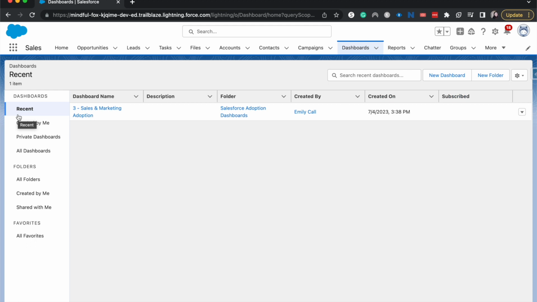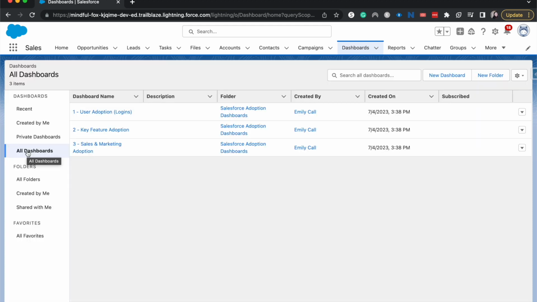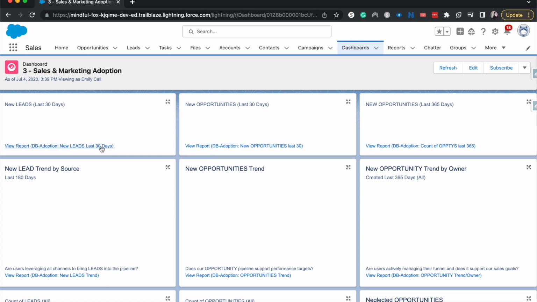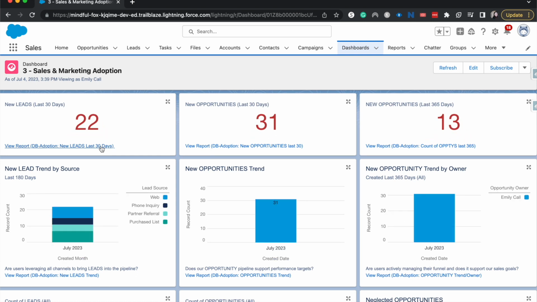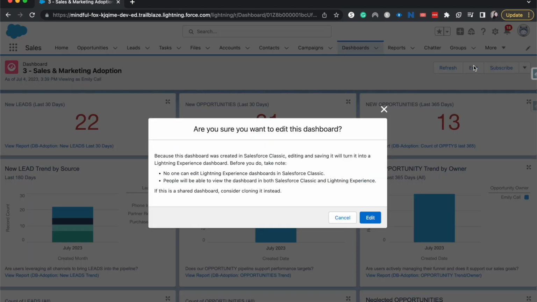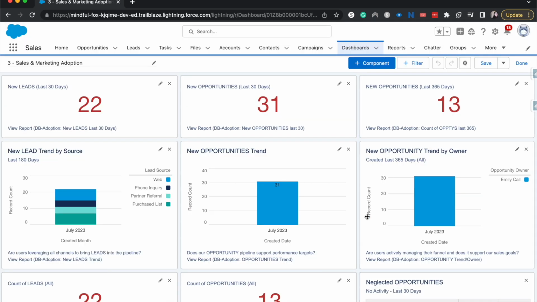From here, we're going to find a dashboard that we want to work with. So I went over to all dashboards. We can either go into user adoption, but just go into the one that you want to resize the component for. So now we are on the dashboard. I'm going to go over to edit. All right, I am going to click edit there.